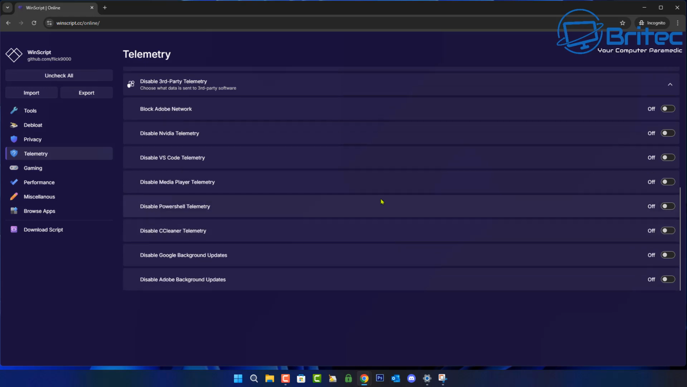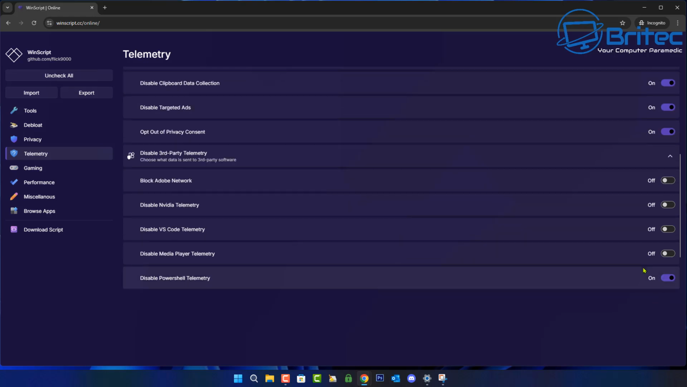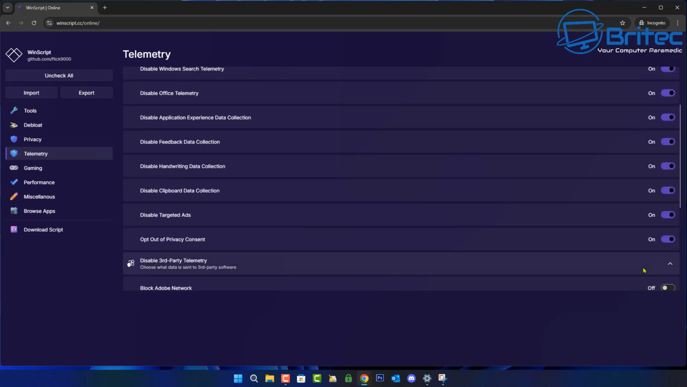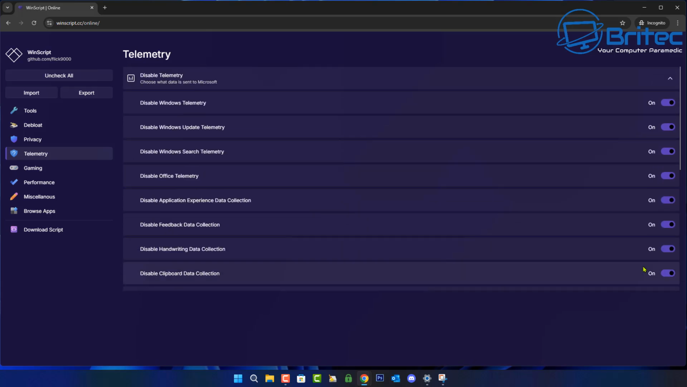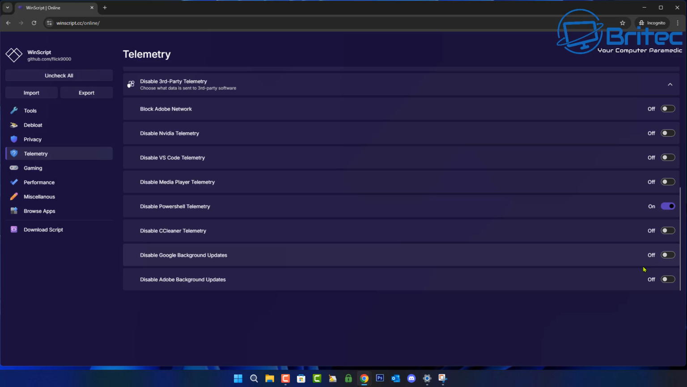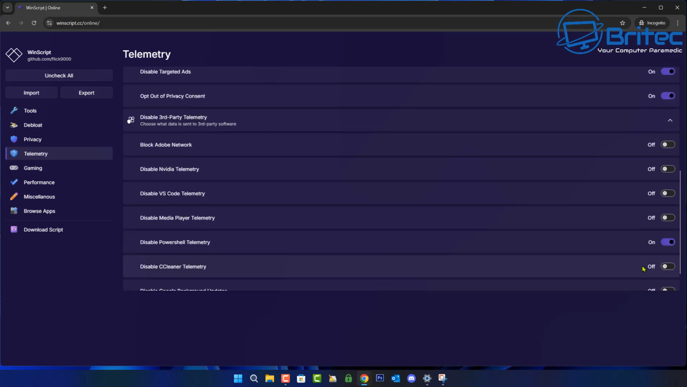Now, disabling the third-party telemetry part is up to you whether you want to disable any of this. There is a PowerShell one right here. If you use PowerShell, it probably will send telemetry back. There's also Media Player telemetry there as well. And also, you can see there's some other ones which I'm not going to bother with, but I will deal with the actual PowerShell and also the Media Player telemetry. They're the only ones I'm going to go for.